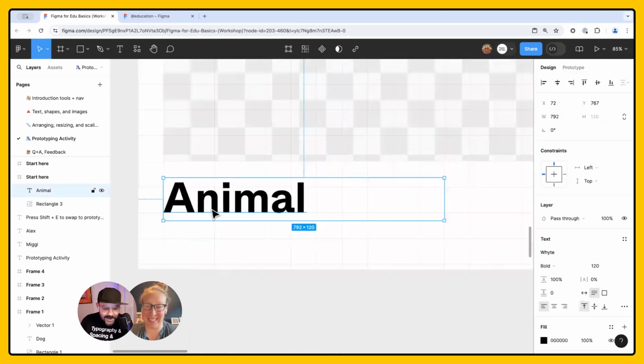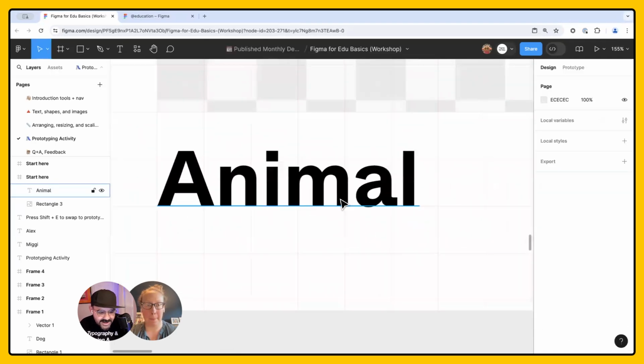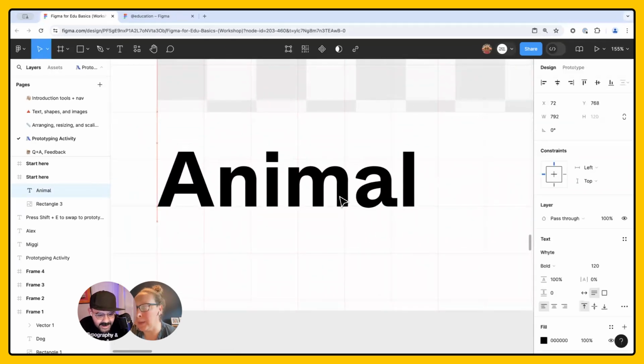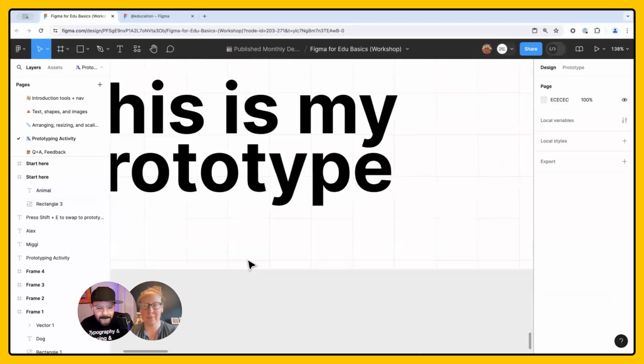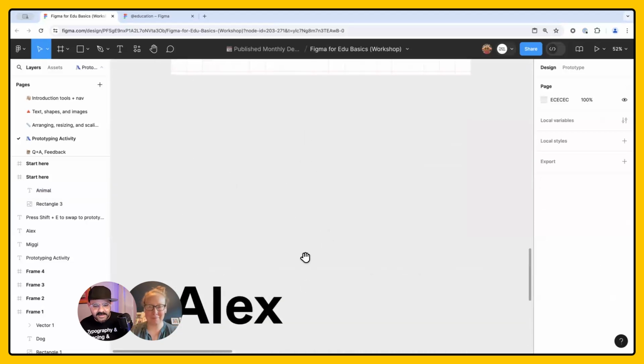Okay, so Alex, put the baseline of your text just on one of those lines, just so we can see where that text you type is actually located. So we're going to use that baseline.